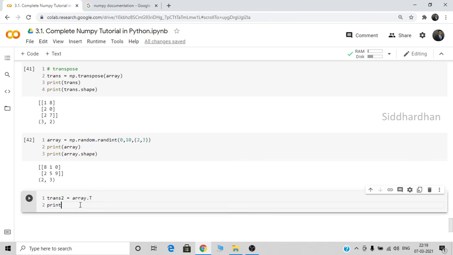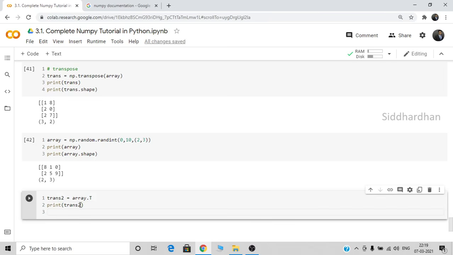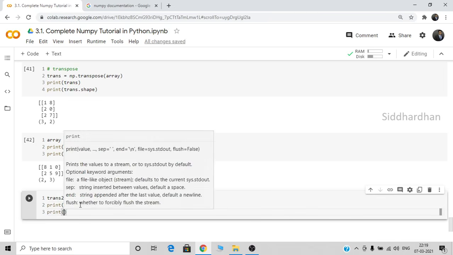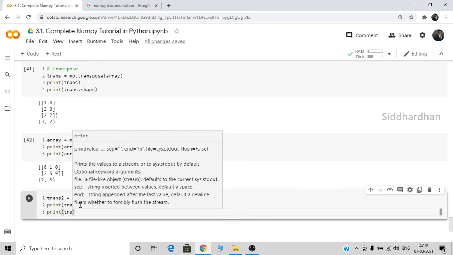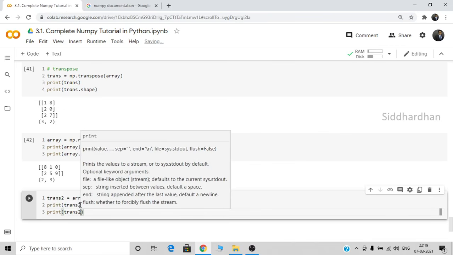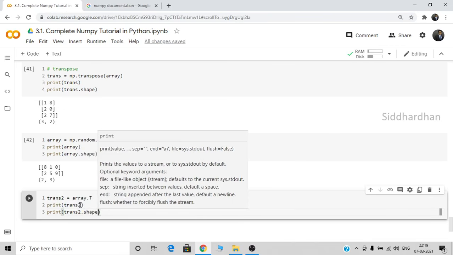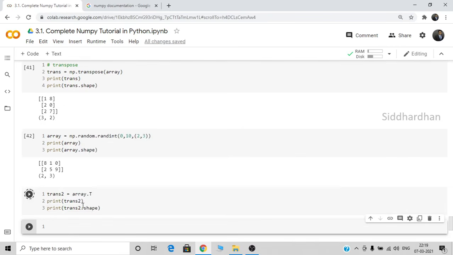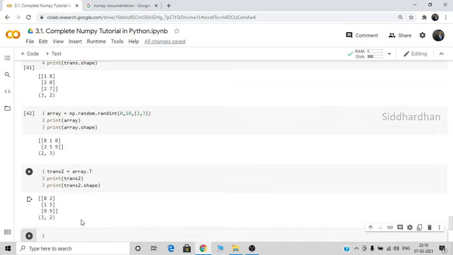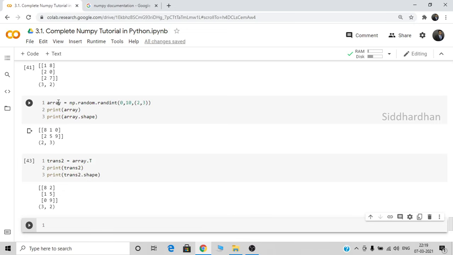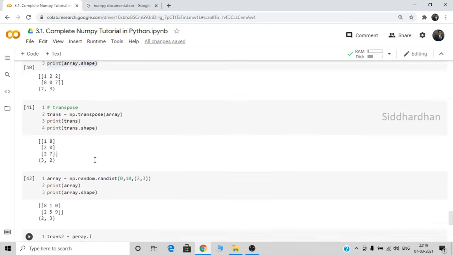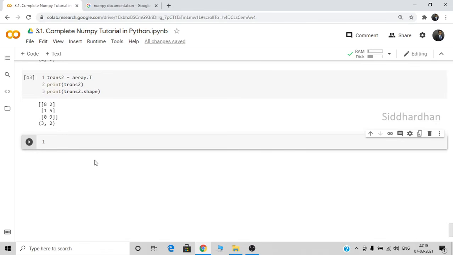Now let's print trans2, and let's print the shape of this trans2, trans2.shape. Now we can see here that this particular matrix is transposed using this .T function. So these are the two ways of finding the transpose of a matrix.